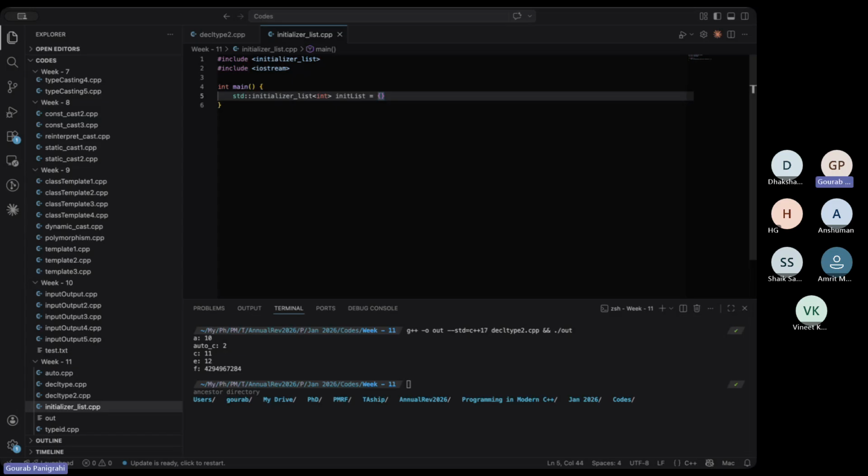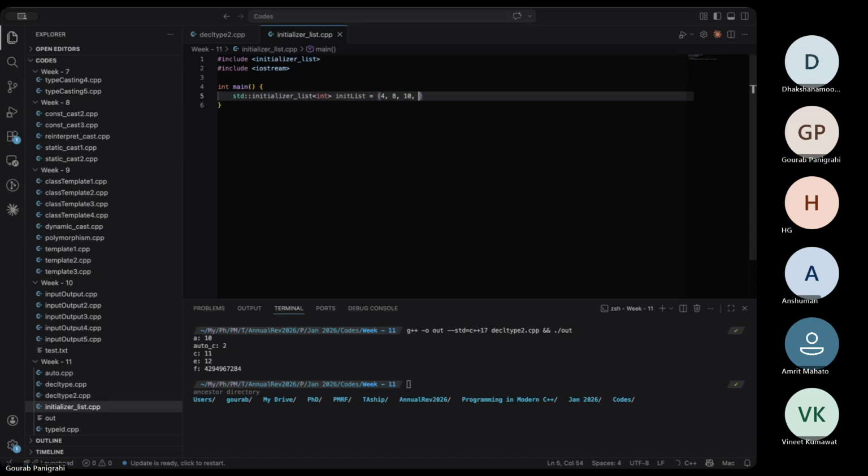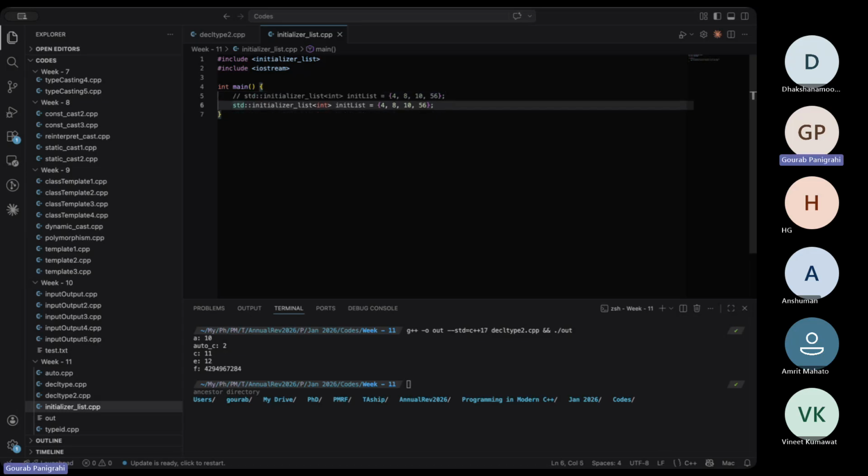And those numbers are, let's say, 5, 4, then 8, then 10, then 56, like that. There's no particular pattern to it, it's just there. So if you use curly brackets like this and define some range of numbers, that collection is an initializer list. I'm using the init_list data type to define this. You can use auto here too and define everything like this.